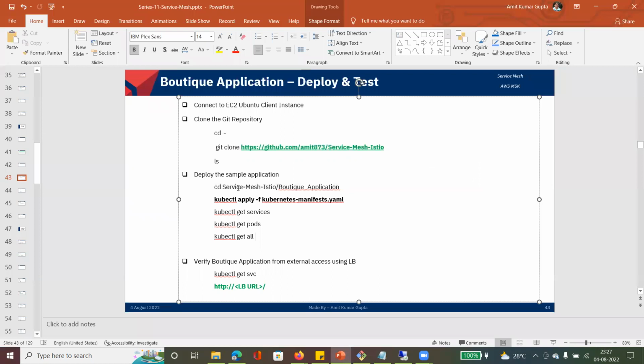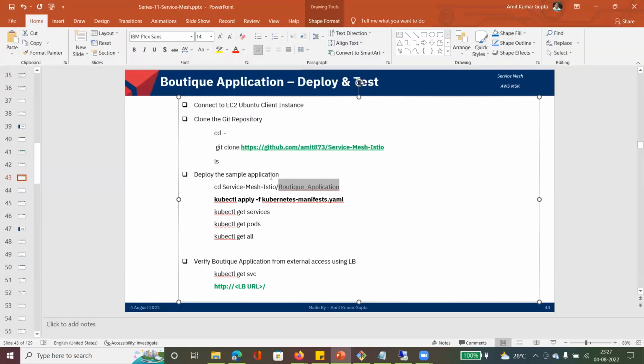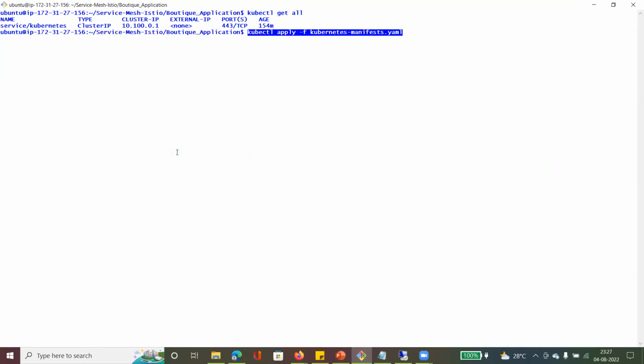It is showing the service mesh info and the boutique application inside that. So I need to go one more step. Okay, ls. Now you can see this YML file is there. Before running that, I will show you kubectl get all, to see what is currently in my cluster. Nothing is there except the default one. So let me run it.